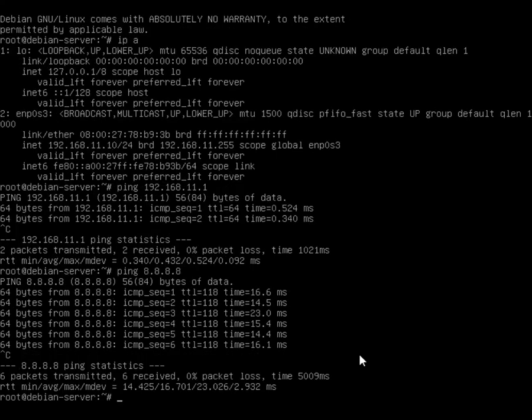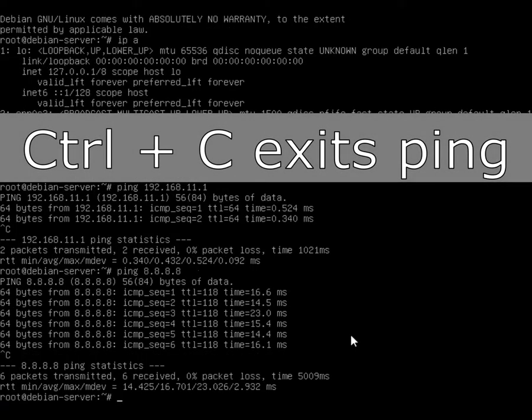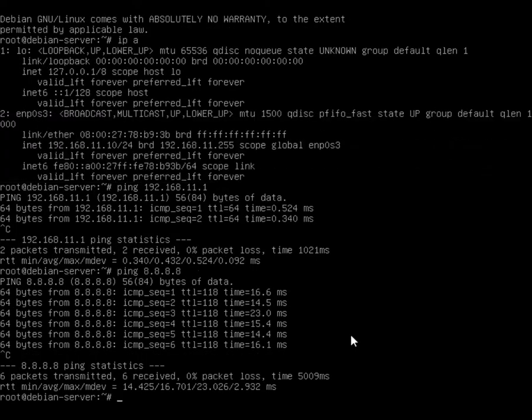That's good. So we have network connectivity, and the next thing we need to do, now that we have this static IP address, is we need to set the port forwarding in our router. So in order to do that, we need to log in to our router, and we'll make those changes.